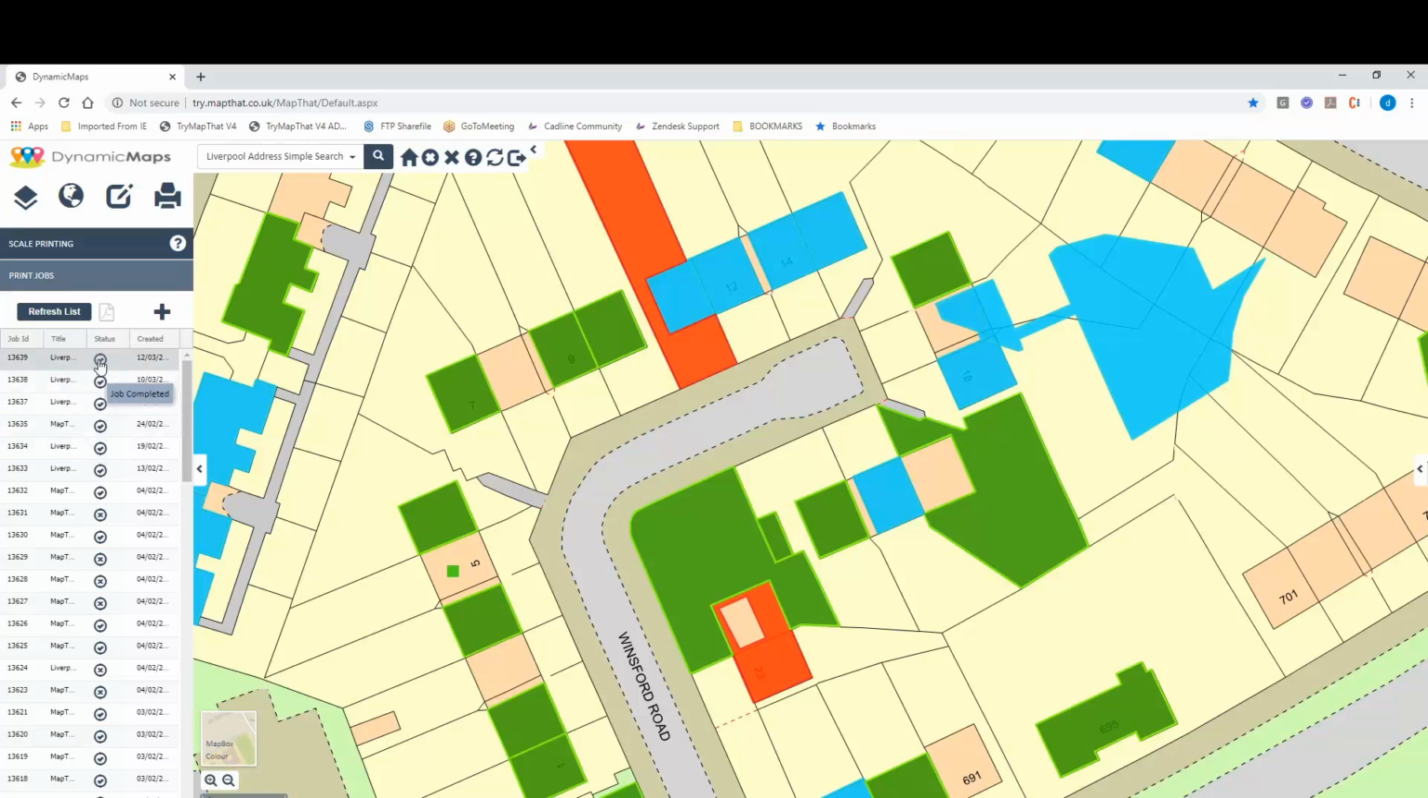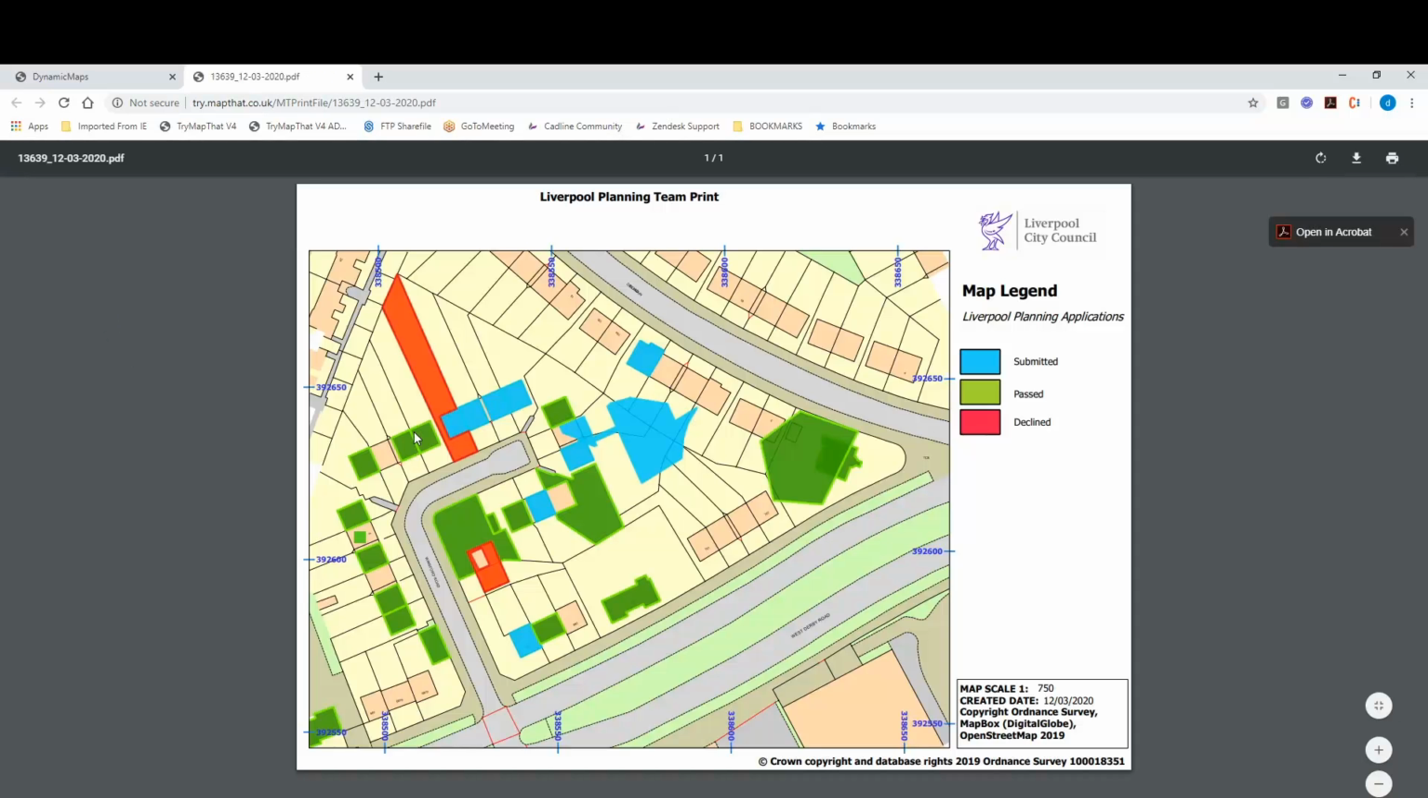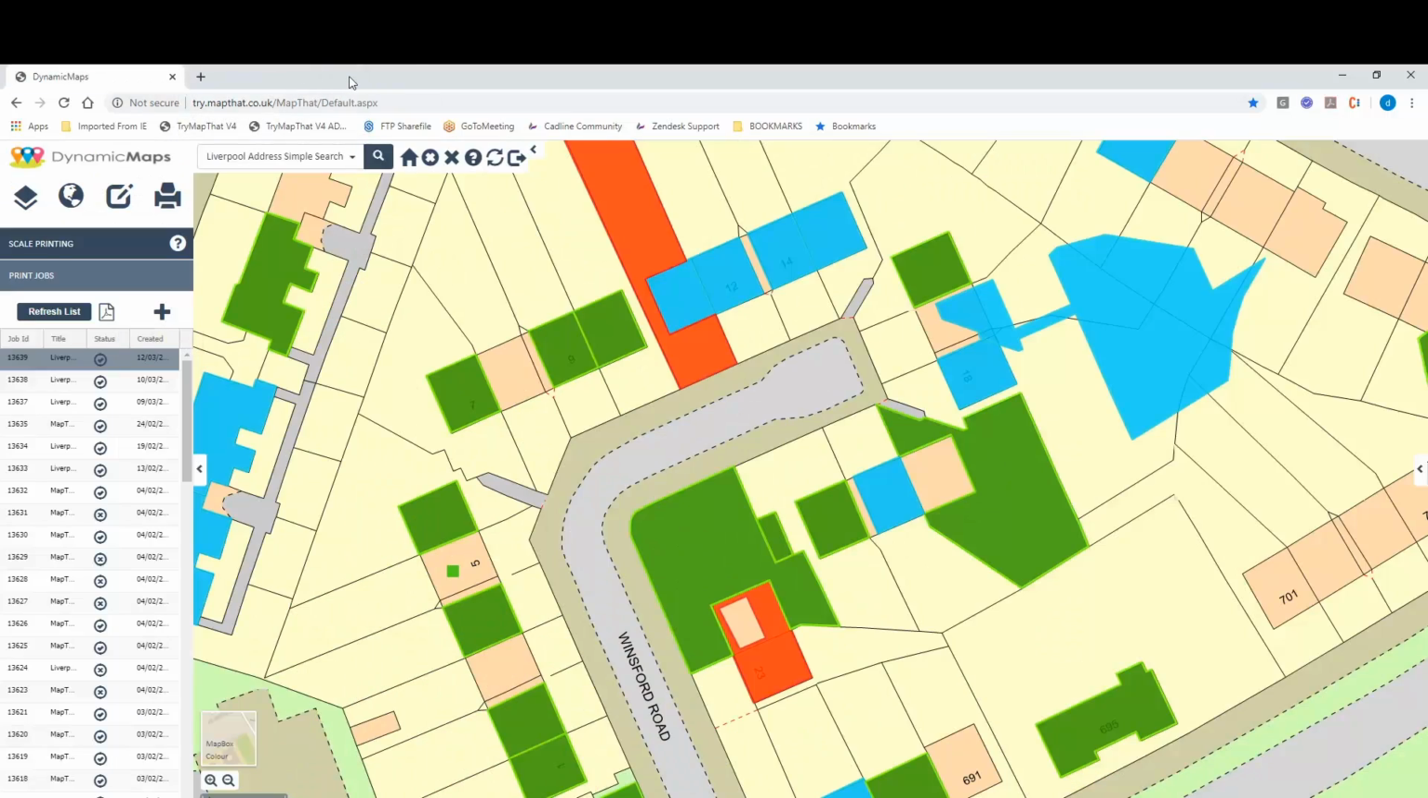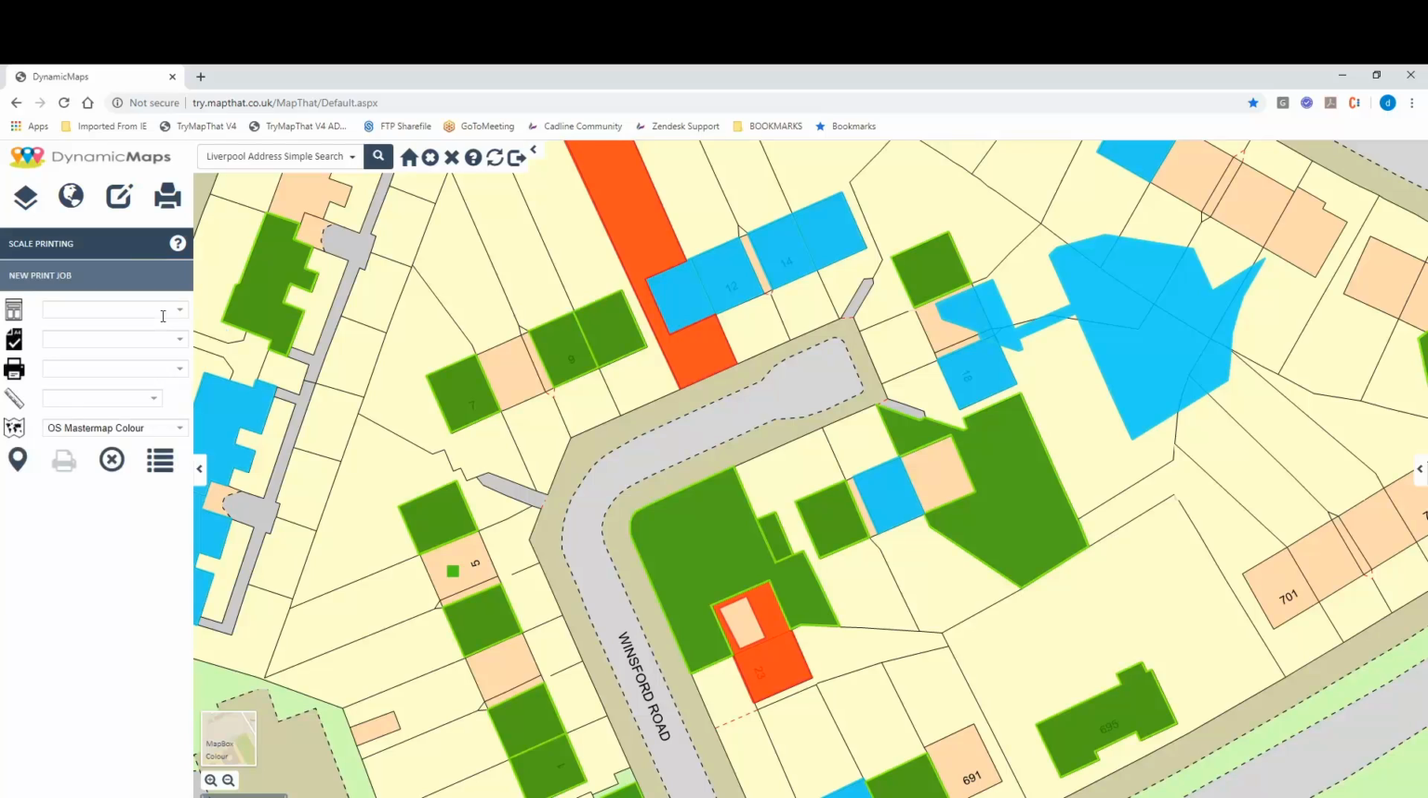If we click on a previous record, this was printed today, and click the PDF button, it opens up the previous PDF and we can see our print job. This could then be saved to your computer or printed out. Notice these are our planning applications with our legend, a title, scale and date options, and also our copyright information. Let's close that historic print job, and now let's choose to create a new print job, so press Create New.